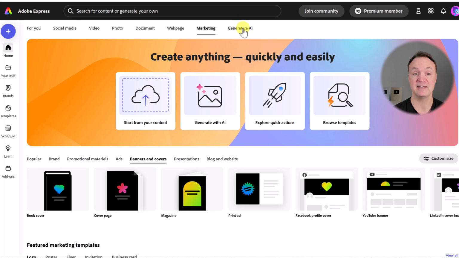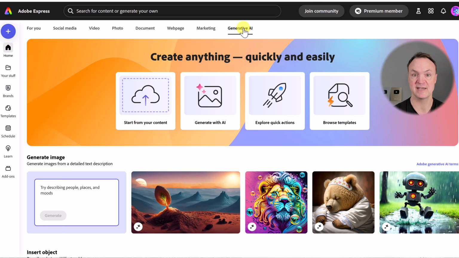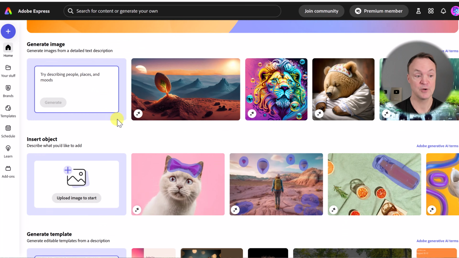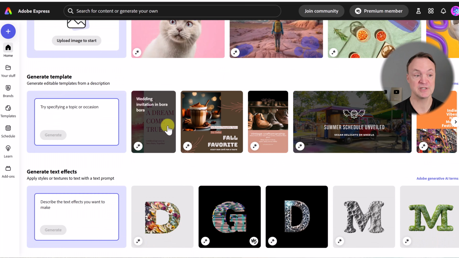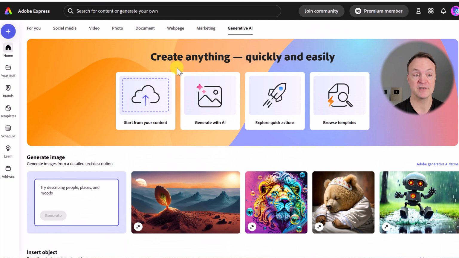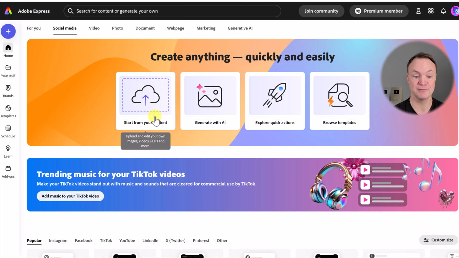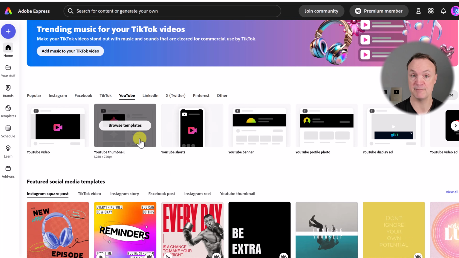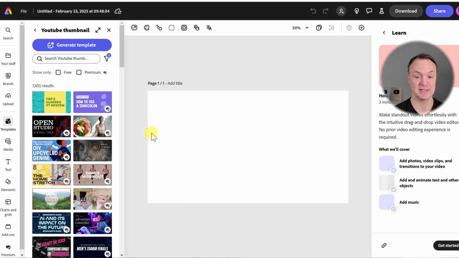And lastly, the generative AI, and I'll spend a bit of time on this as well. We can go through and generate images. We can insert objects into images. We can generate a template inside here and generate text effects. But what I want to start with, I'm going to go to social media and we're going to do a YouTube, and I'm going to say thumbnail because for this video right here, I'm going to use it to create a thumbnail. So let's go and browse the templates.